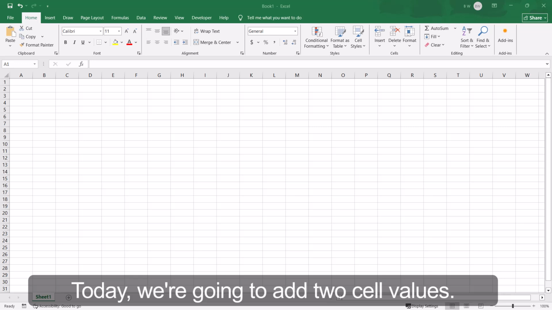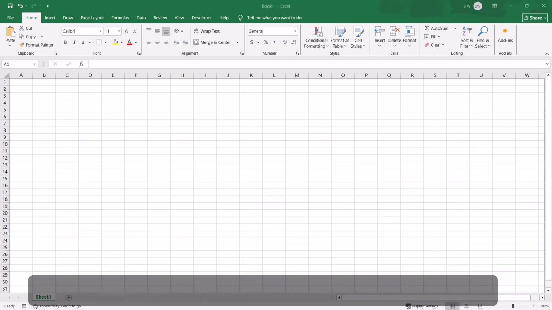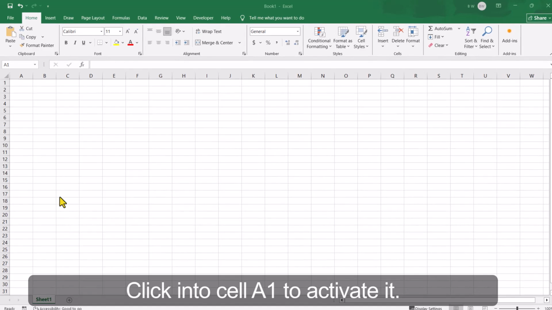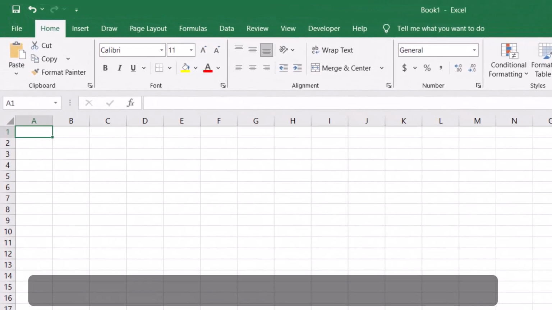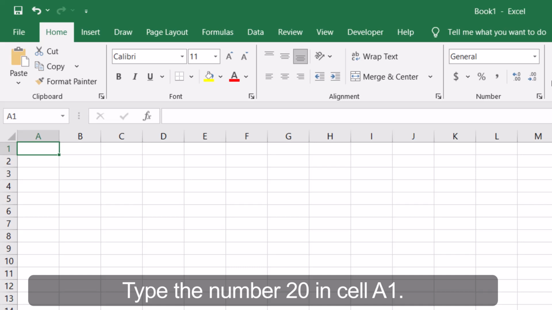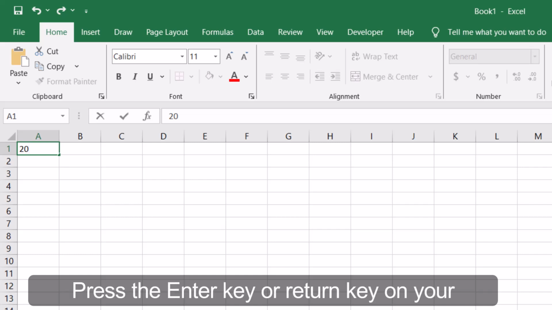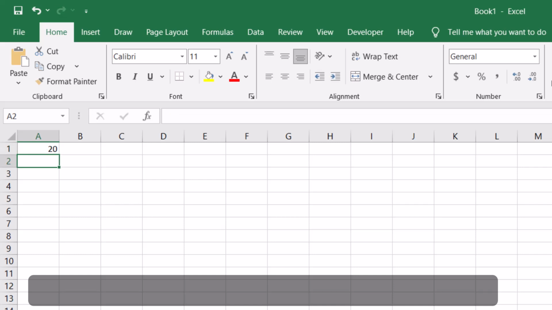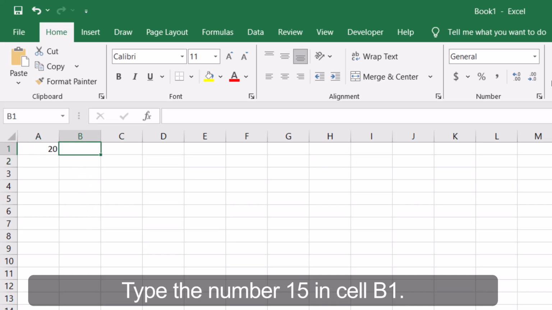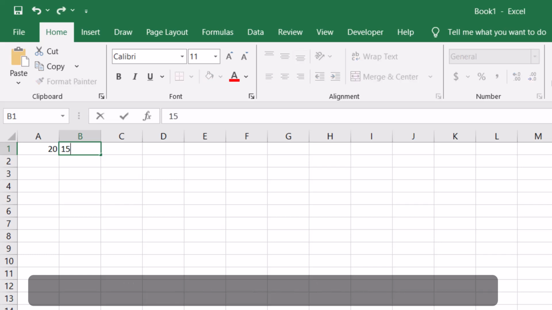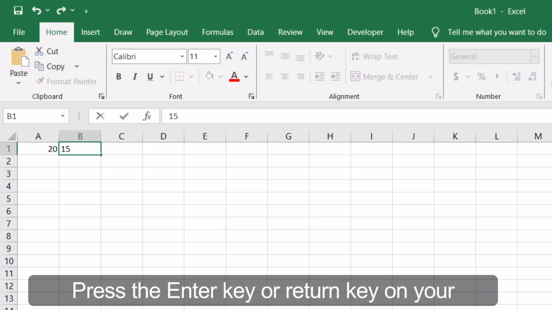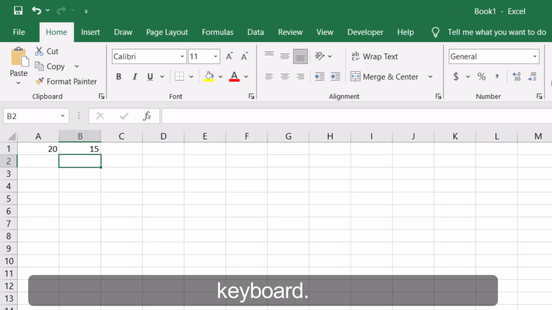Today, we're going to add two cell values. Click into cell A1 to activate it. Type the number 20 in cell A1. Press the Enter key or Return key on your keyboard. Click into cell B1 to activate it. Type the number 15 in cell B1. Press the Enter key or Return key on your keyboard.